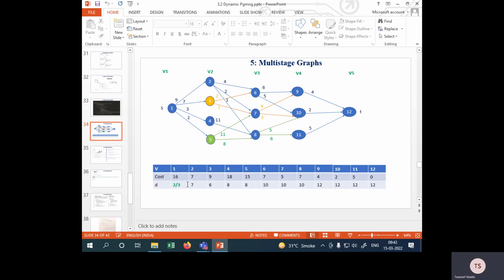That's 2 and 3. That's why I have written 2 and 3 here, which means the minimum distance from 1 to 12 comes into play using two nodes, node 2 and node 3.